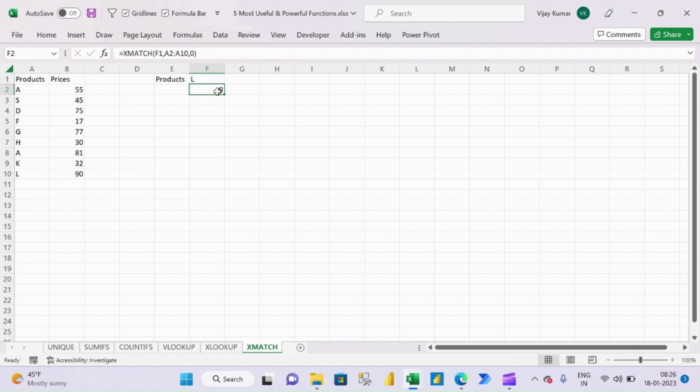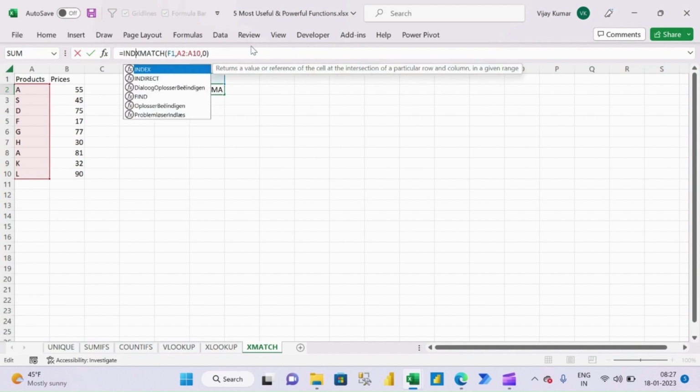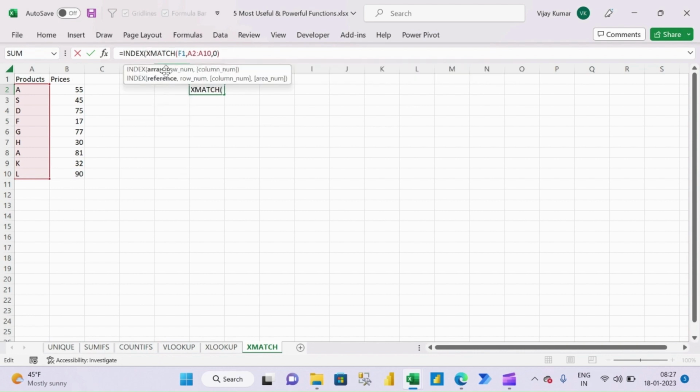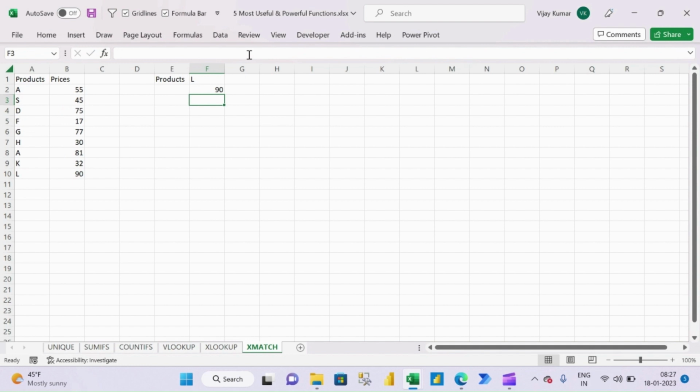Now that I have the position, it became easier for me to get price based on that. I need to put XMATCH function inside another function. Let's write INDEX bracket start my array, what I want to return. So I want to return the price, comma, row number I will get from this XMATCH function. Close bracket and enter. See guys, for L we are getting 90. So anytime it would be 100, it would automatically get updated. So we can write here price.